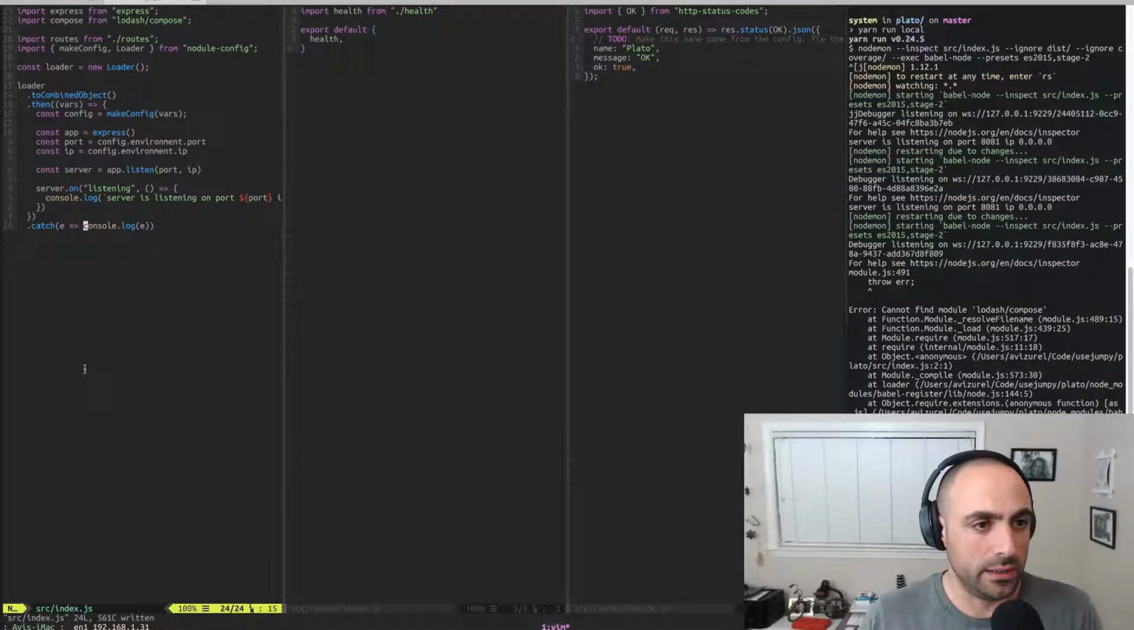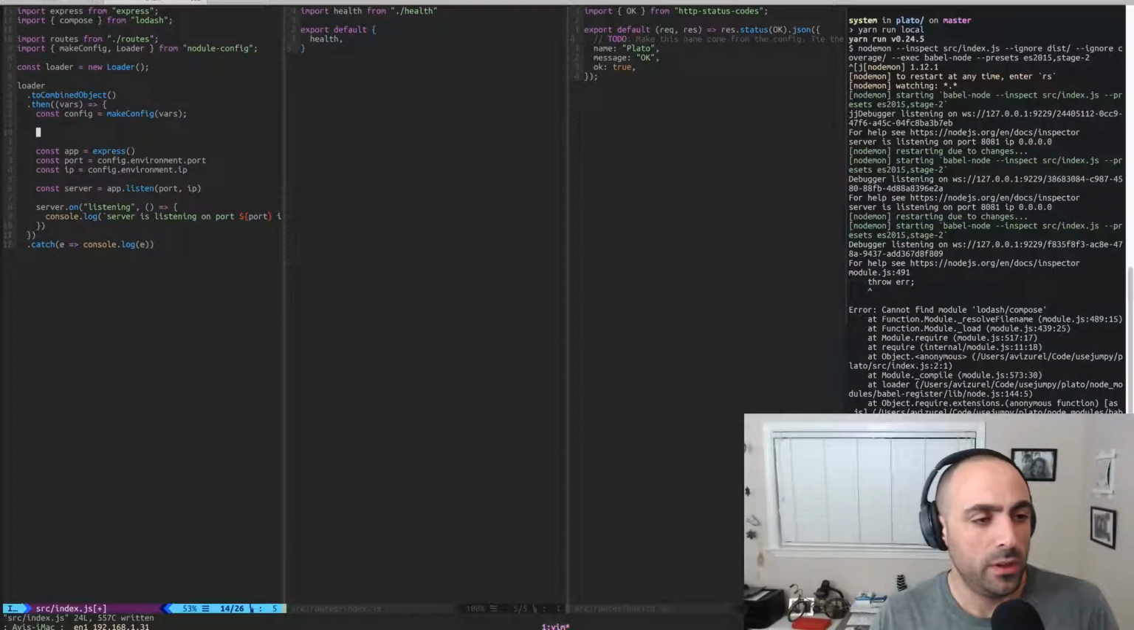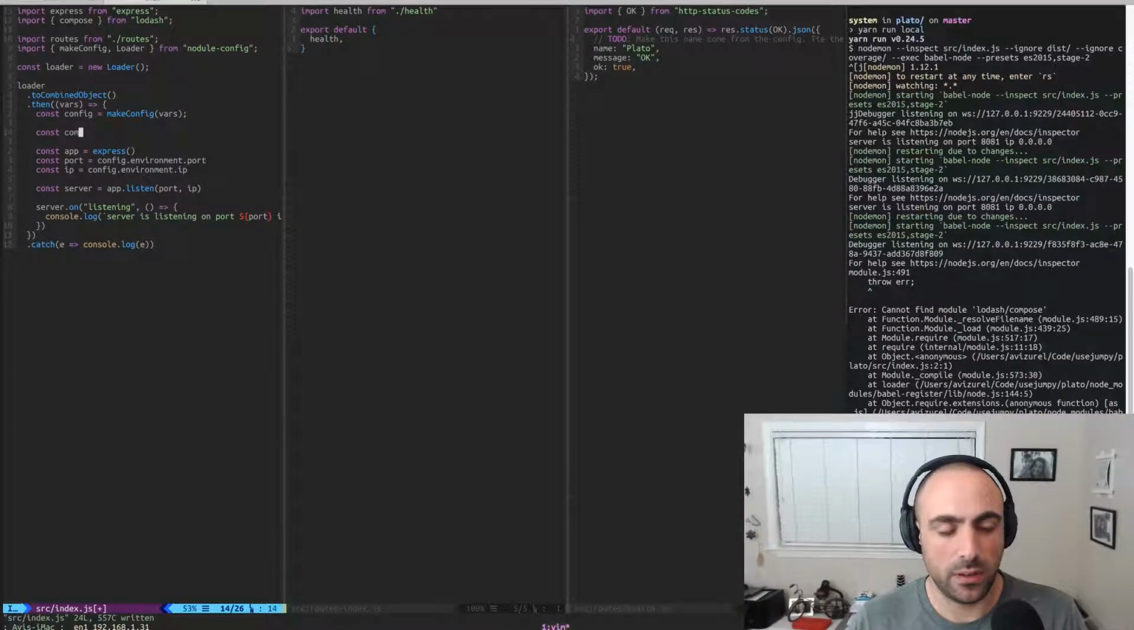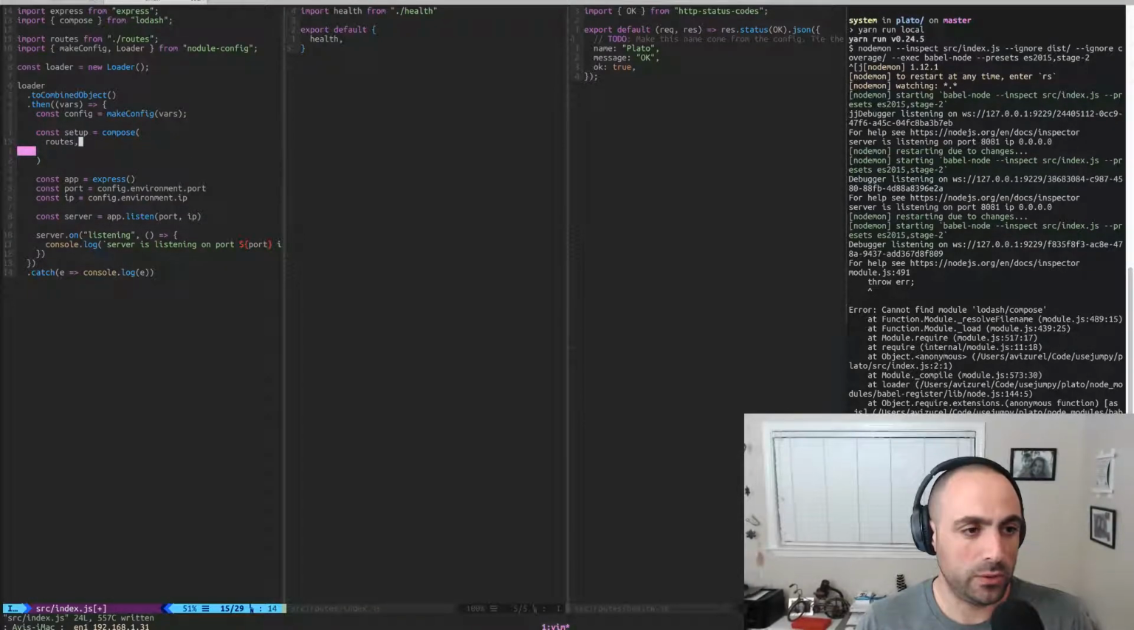Yeah, so I actually can do that. So then import compose from Lodash. Okay, so then here we'll have setup, which is going to be compose. And compose is going to be routes. And the routes are going to accept the config.